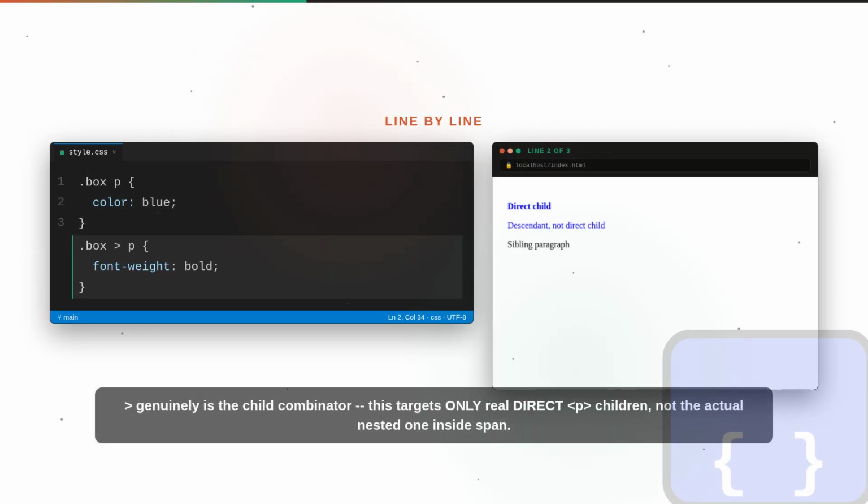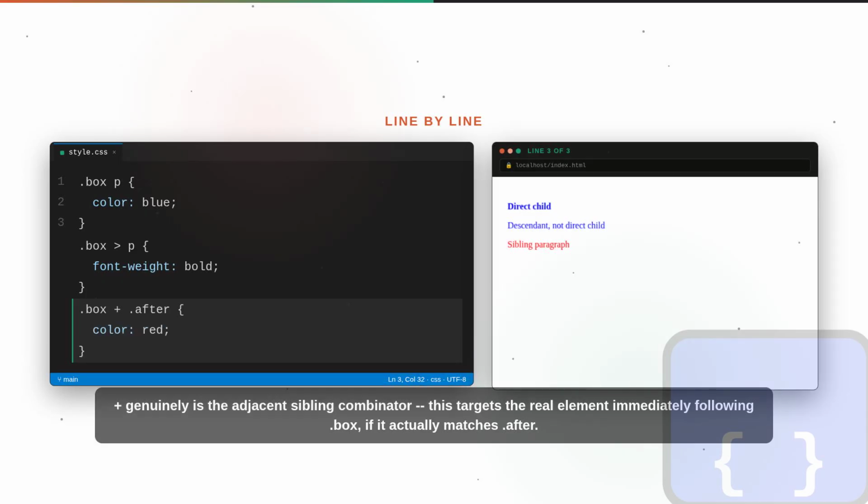Greater than is the Child combinator. This targets only direct p tag children, not the nested one inside span. Plus is the Adjacent Sibling combinator. This targets the element immediately following dot box if it matches dot after.